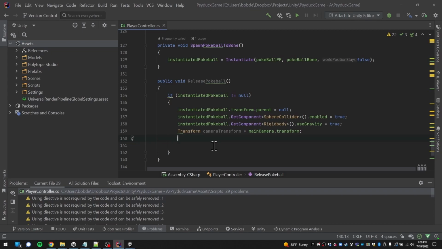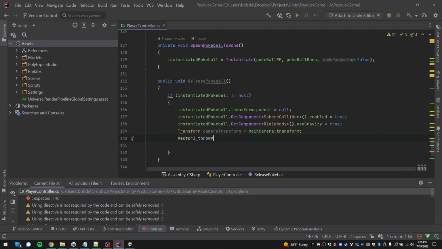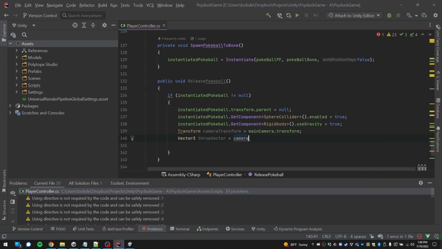Now, what do we want to do? First off, we want to figure out what vector is going to tell us where to throw. That's going to be the forward vector of the camera, with maybe a little bit of extra power. So let's create a Vector3, we're going to call it throw vector, and throw vector is going to be equal to the camera transform.